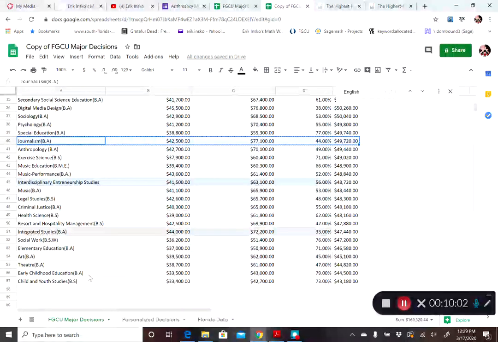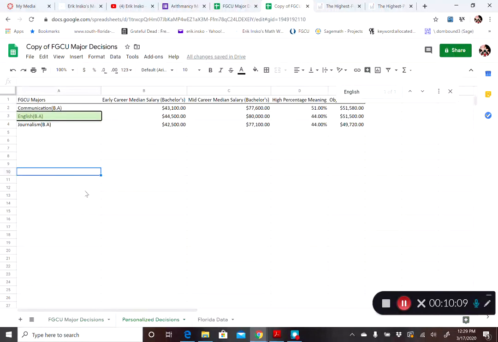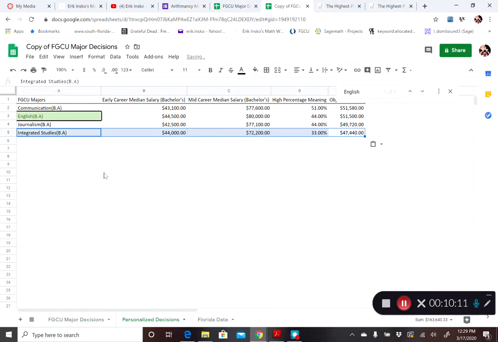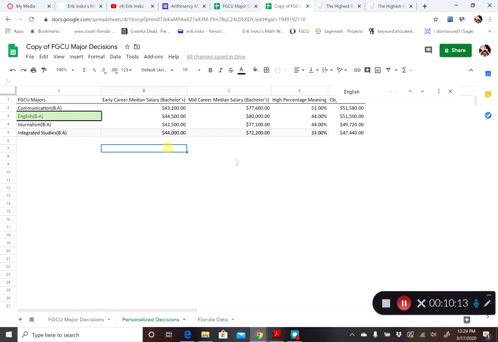And I don't know if there's anything else. Maybe you want to do integrated studies. I'll put that in there. And so hopefully this helps you, like if you were considering 3 or 4 different majors, you can see if one pays much better than the other, if the percentage of meaning is higher for one or the other.